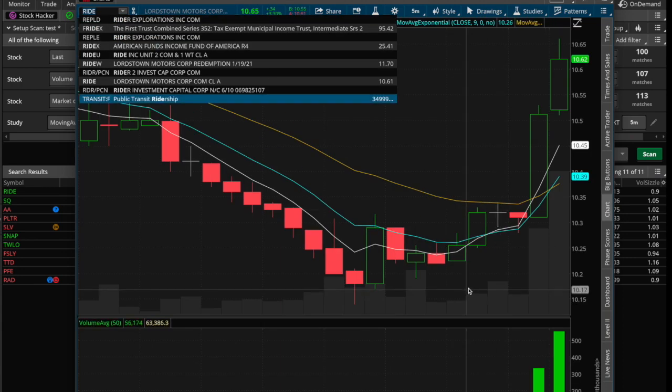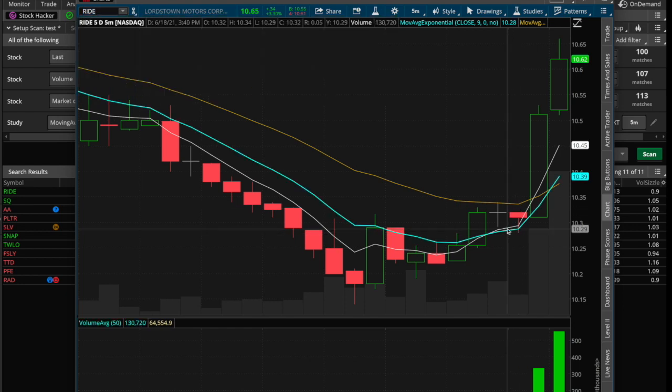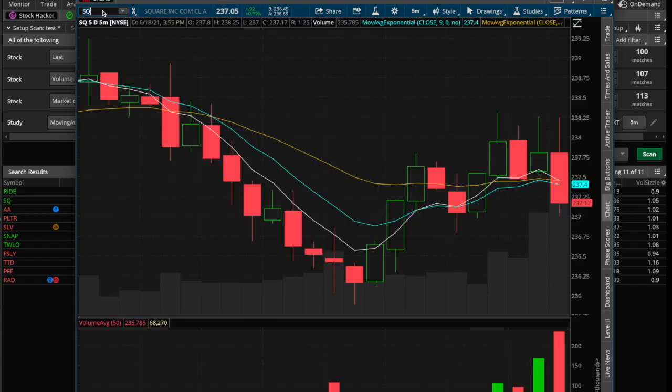So on a 5-minute chart, the 5-day EMA, which is this white line, broke above the 9-day EMA, and that's why it appears in this particular scan. Let's look at SQ. The 5-day EMA did break above the 9-day EMA. It did rise, and it's pulling back, but it hasn't crossed back over, so it's still on this particular list.